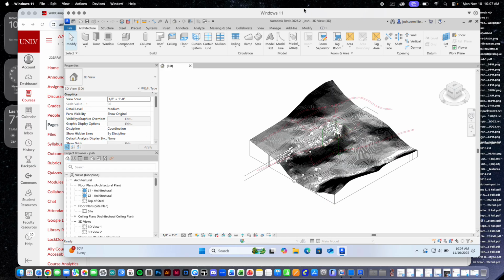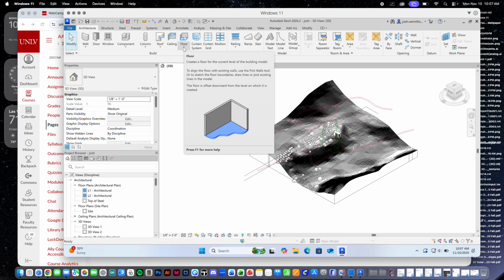So first, I'm going to take just a little bit of time to show you guys how you can get under the hood and start to play around with different types and different families, right? So if you think about Revit, there's a sort of hierarchy of components. So whenever we go to architecture and we go to walls or doors or columns or roofs or floors, right? Those are examples of different types of families, right? So within the floor family, there's all kinds of different types of floors. Within the wall family, there's all types of walls, etc.